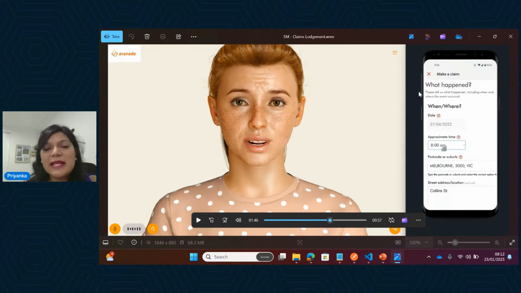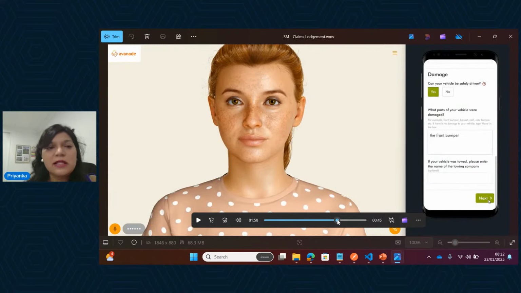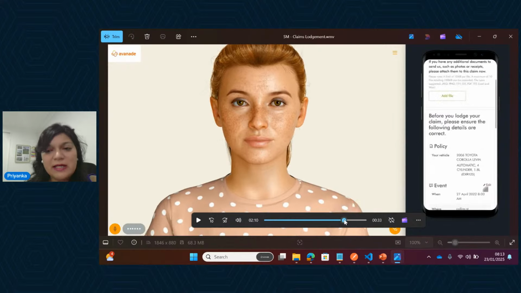While making a claim, she's also helping with what happened, when and where, approximate time, postcode or suburb where it happened, all those details. The user told her, and she has pre-populated it. And then what was the damage done? That was also pre-populated based on the description. And if they have any additional documents to verify the accident, like any photos or other things, then we can add that as well.